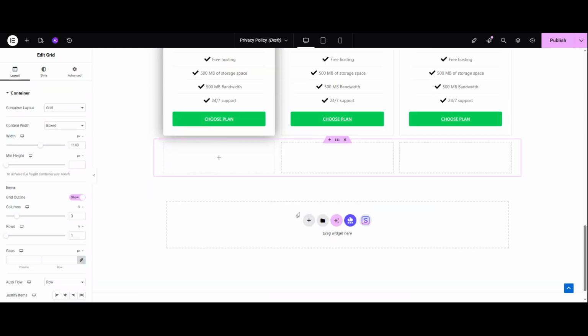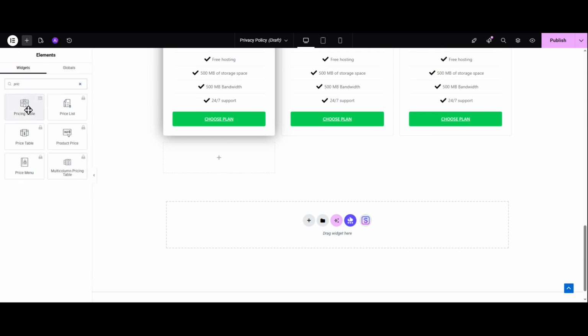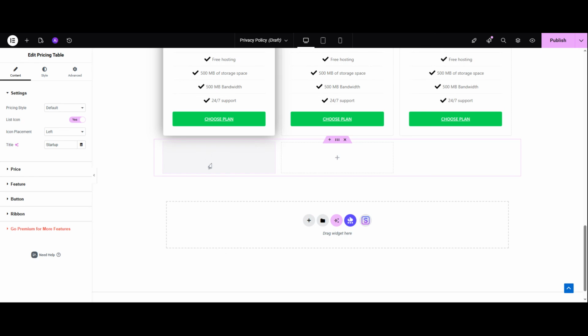Now, in the widget panel on the left, type Pricing Table in the search bar. You should see the Essential Add-ons Pricing Table widget appear. Drag and drop it into the first column. Once added, you can start customizing it.